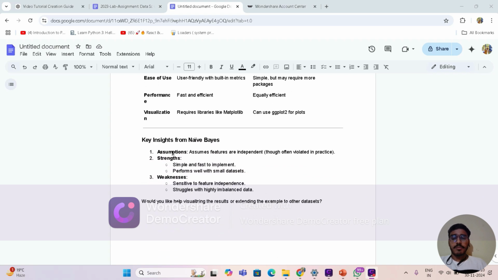Key insights from naive Bayes. First is assumption: it assumes features are independent, though this is often violated in practice. Strengths, weaknesses.